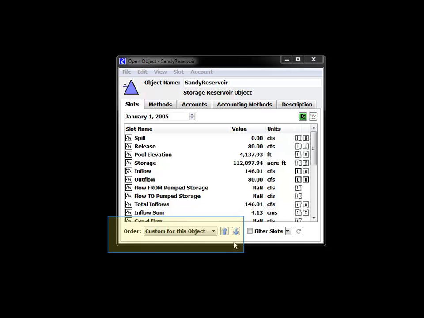Sorting allows you to decide what order to show the slots. Filtering allows you to hide slots that you don't want to see. Both of these can be applied to a single object or a general type of object, as we'll see. We'll demonstrate both sorting and filtering.